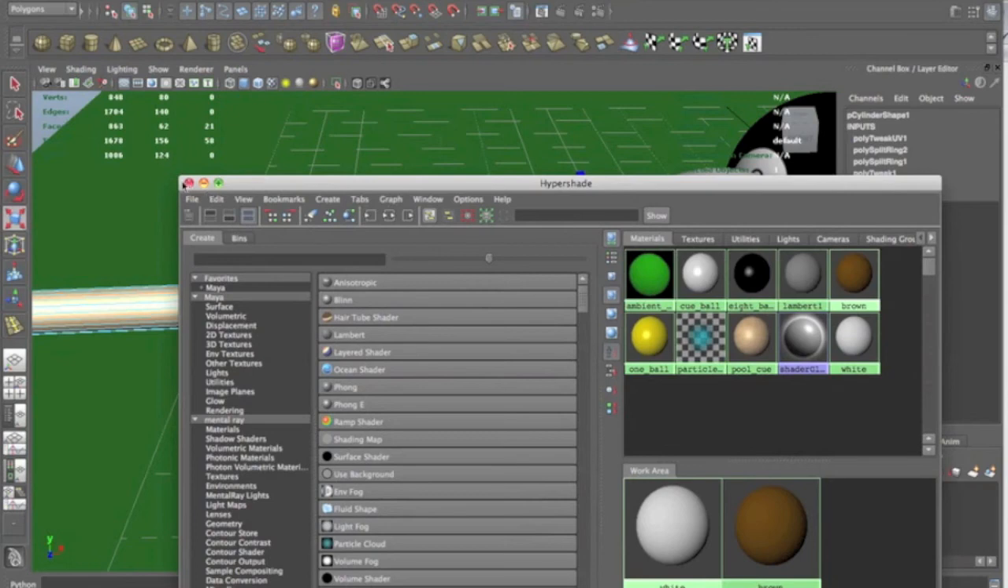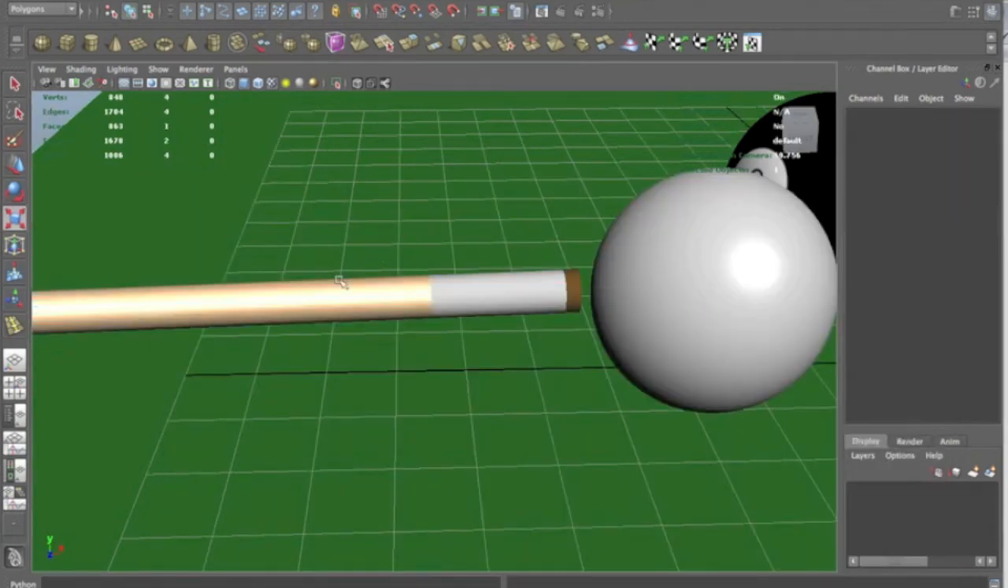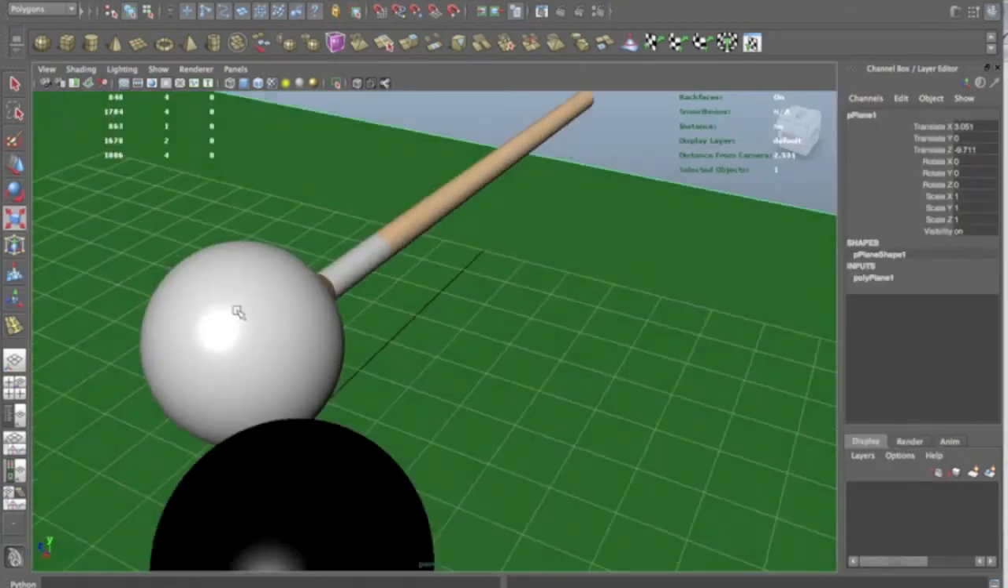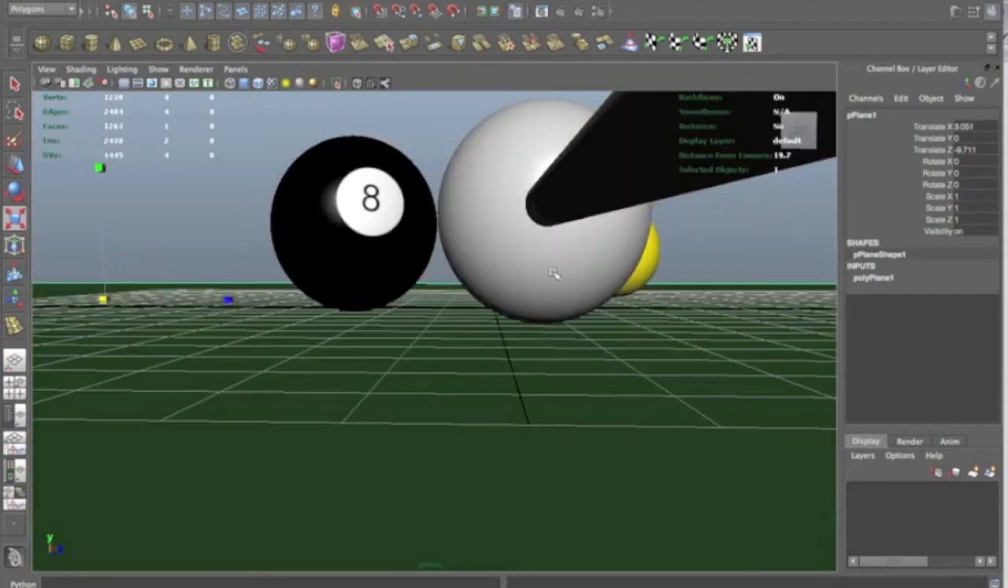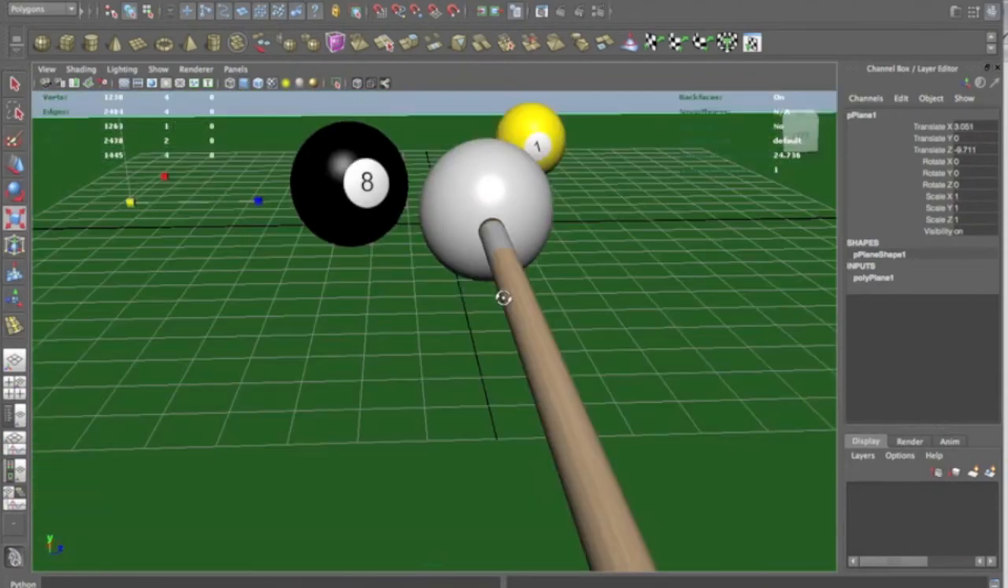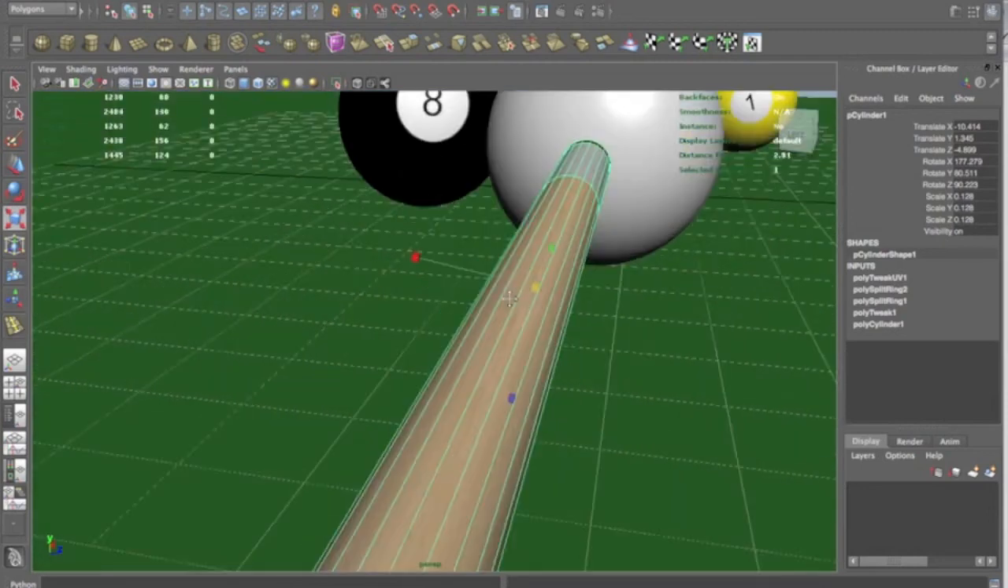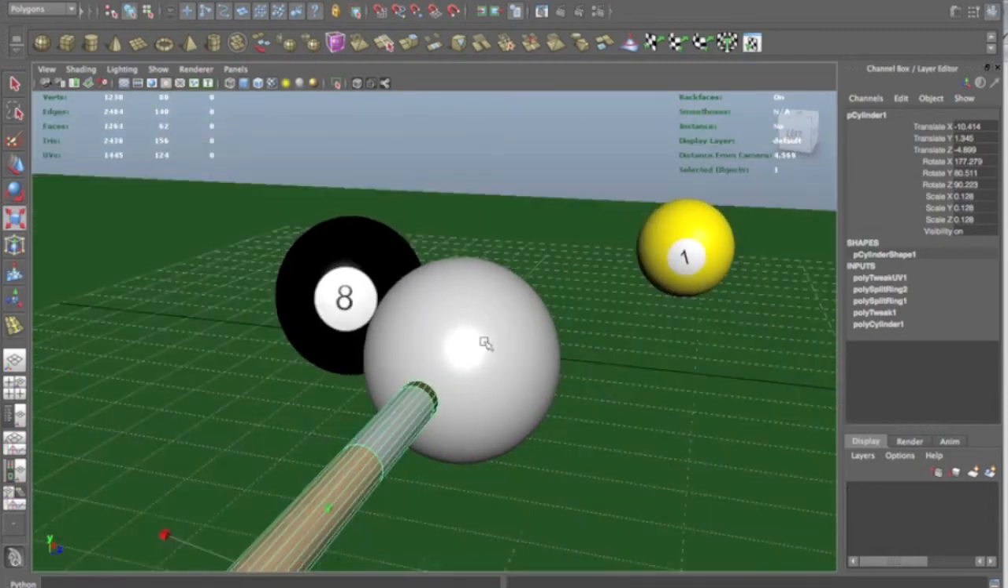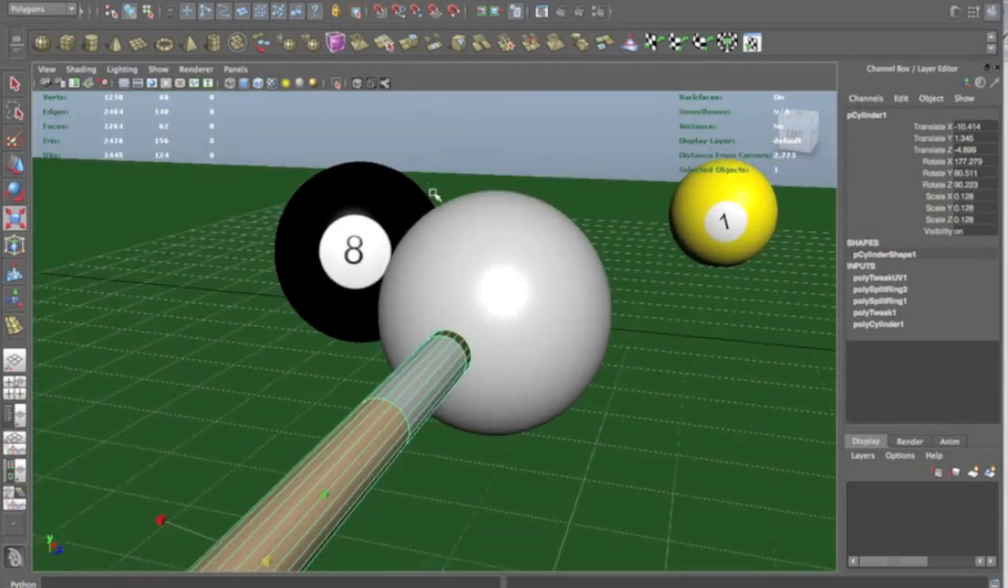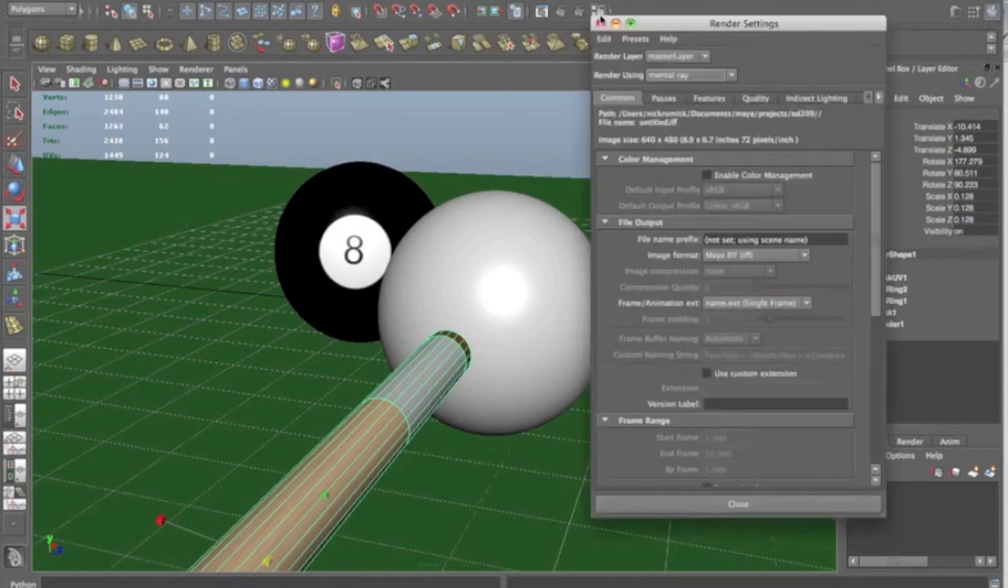So now what we're looking at is a semi-reasonable pool cue. So now for my favorite parts. What we're going to do is we're going to assign a high dynamic range image, or HDRI, and we're going to do that by going into indirect lighting in the mental ray.